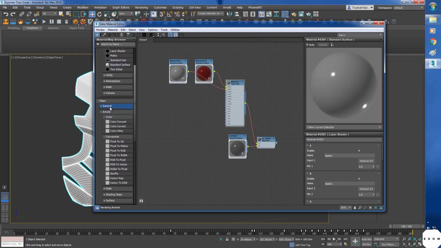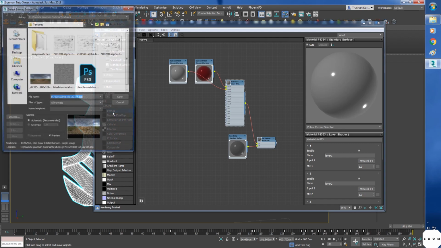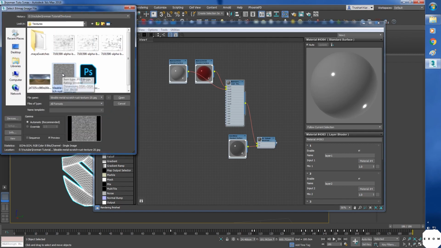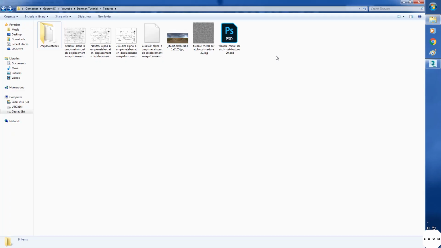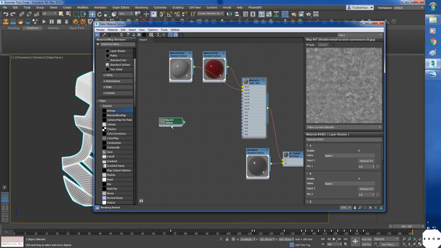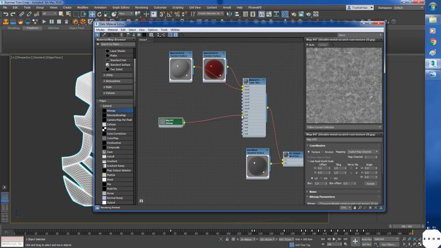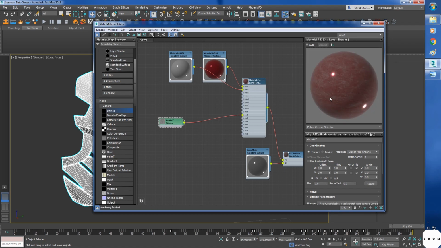So let's call an image, select bitmap, and I'll pick this image. It's a simple tileable scratches texture. I'll provide its link in the description. Attach it to mix 2. Now you can see both materials are blending together.